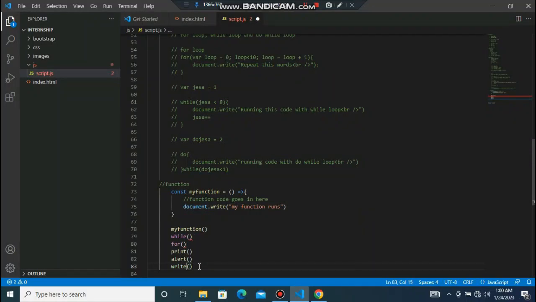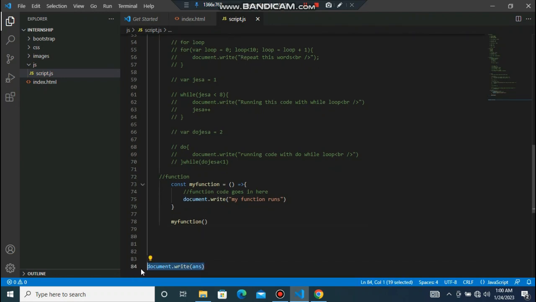Yeah, write is a function. So we have different functions, but the one I just did, my function, is the one I created. The ones I just showed you are the ones that come with JavaScript. So if I save this now, let me just take this one out. We don't need it for now. So if I refresh this code, my function should not run.